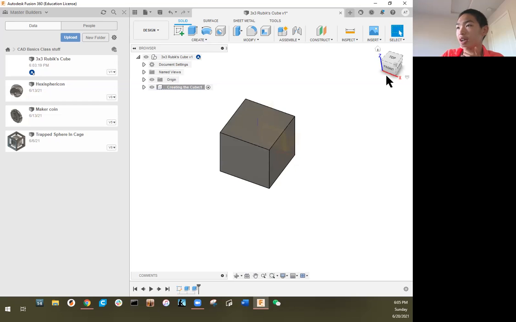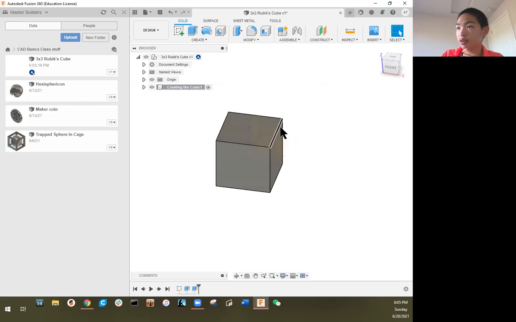And so for the next step, we're going to create some surfaces, and I'll show you how to do that. We're going to use those to slice the cube into its edges and corners, and we basically did 90% of the work in just a few steps.